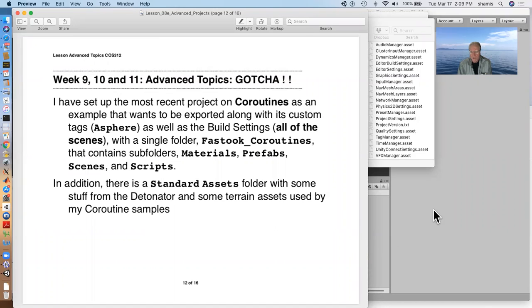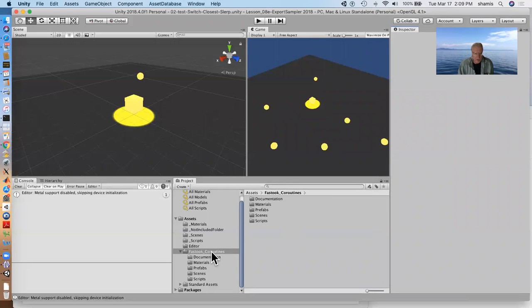This folder that I have over here, the game folder, has my project on coroutines as an example. I have custom tags, the A sphere, as well as build settings for all of the scenes, a single folder, Fastook coroutines, that contains the various subfolders: materials, prefabs, scenes, and scripts. So here I have documentation, I have materials, I have prefabs, I have scenes, and I have the scripts that are used in these different demos that I've got here.